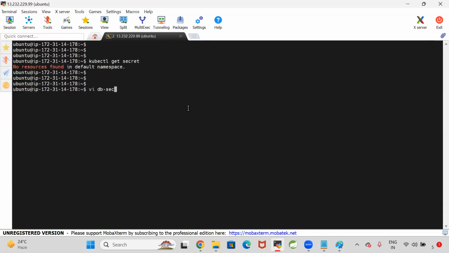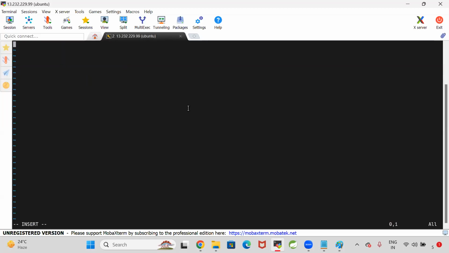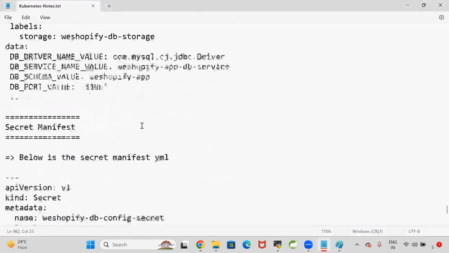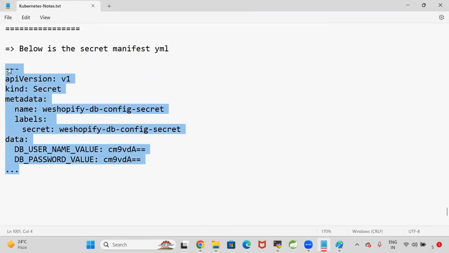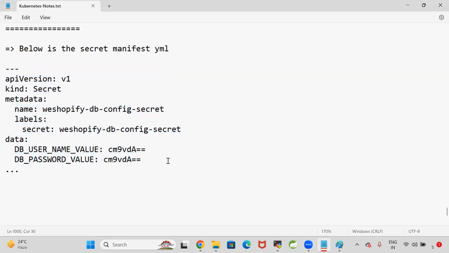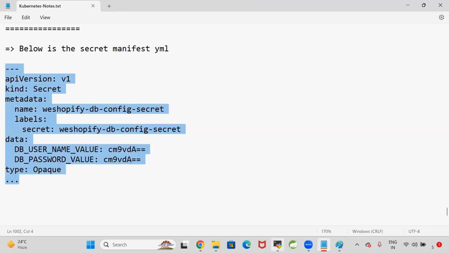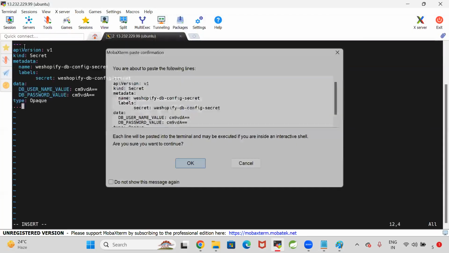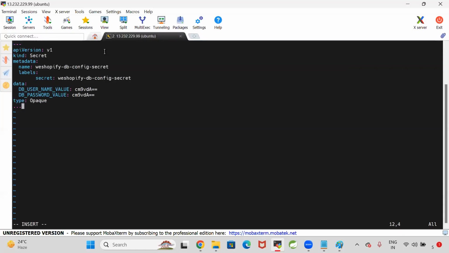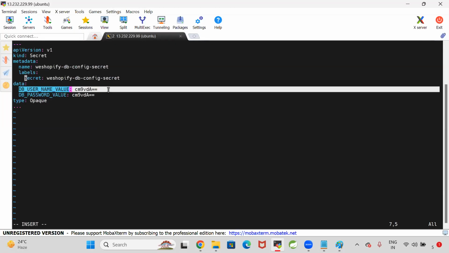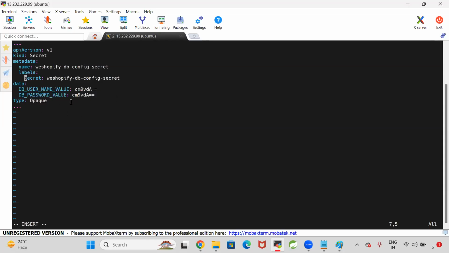vi db secret.yml. Insert mode. In the secret, I have username and password. Along with this data, we are going to specify what is the encoding technique we are using. Opaque is the encoding technique we are using for this. API version v1, kind is the secret, metadata, name is available, labels are available. In the label, I'm giving secret, Shopify DB config secret, data, username value, password value, type as Opaque.